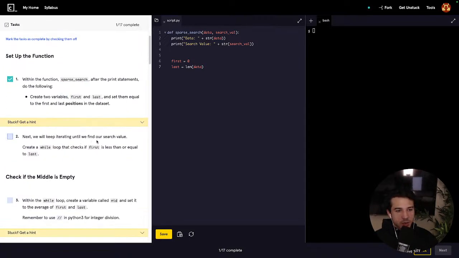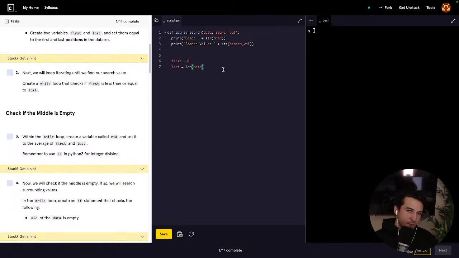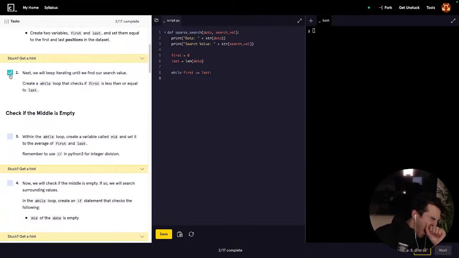Next, we will keep iterating until we find our search value. Create a while loop that checks if first is less than or equal to last. Within the while loop, create a variable called mid. Set it to the average of first and last.